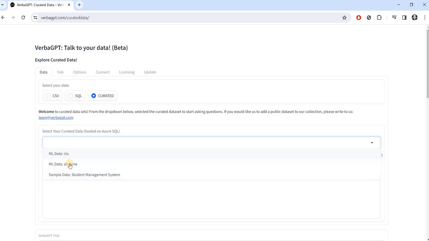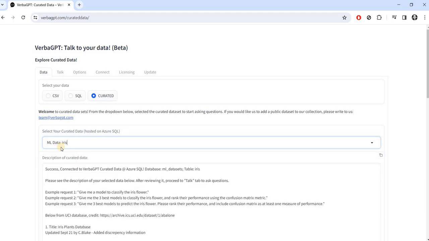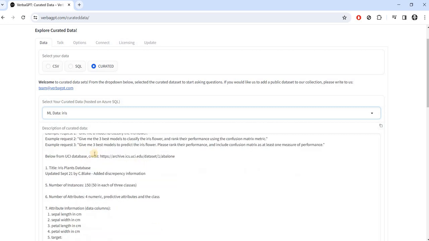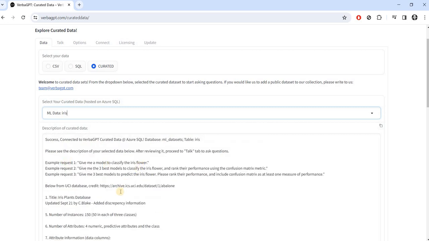There are a couple of machine learning data sets, Iris and Abalone, and then also some sample data for a relational database student management system that you can explore as well. I'm going to select Iris for this example. Once you select it, some information comes up about the data set, along with some sample questions you can ask.